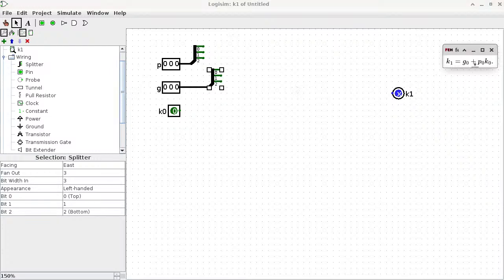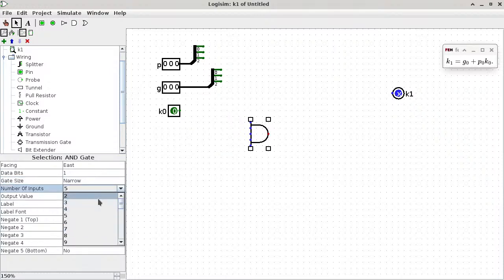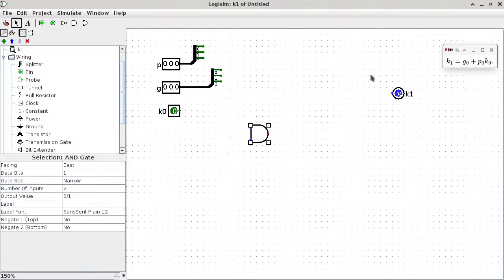So according to this equation, I need an AND gate. So I'm going to put an AND gate here and change it to narrow and only have 2 inputs like so. And I need to AND P0, K0. All right, so it's just a matter of how you want to align everything. So I'm just going to align it like this, where K0 goes into one input of the AND gate. And then we also have P0, which is right here.